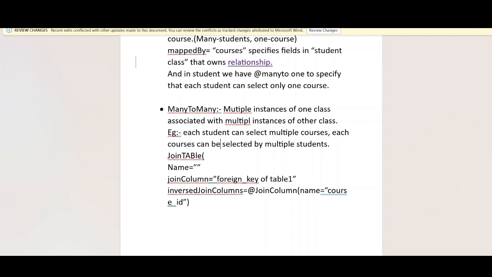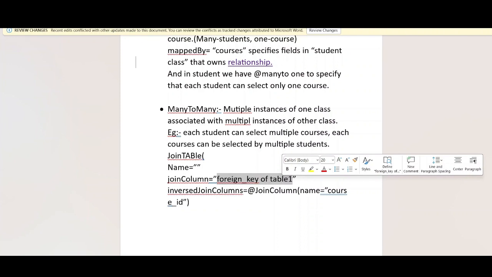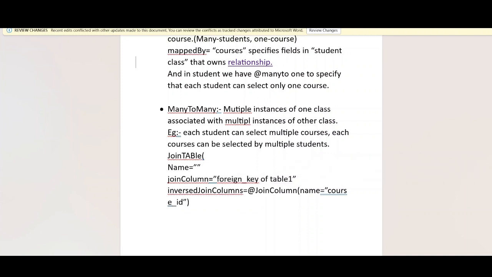The annotation for that is the join table. Here we have the name of the new table which is going to be created. Then in join column we are going to name the first column of our table, which is nothing but the foreign key. Like we are talking about students and courses, the primary key of the student table will be the foreign key of this table. So in join column we will give the foreign key of table 1, and similarly for inverse join column we will give the foreign key of table 2.